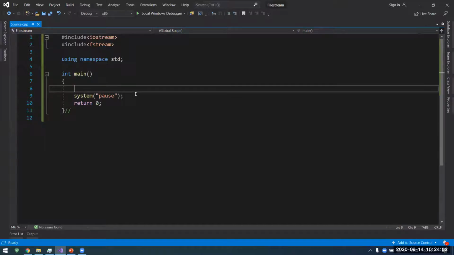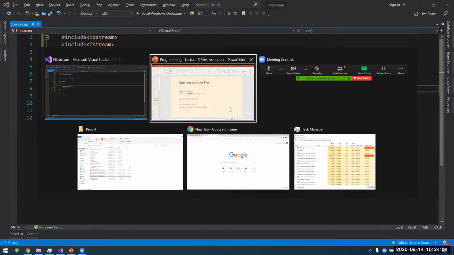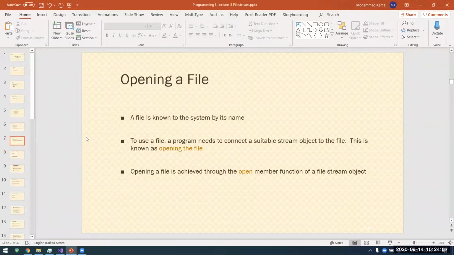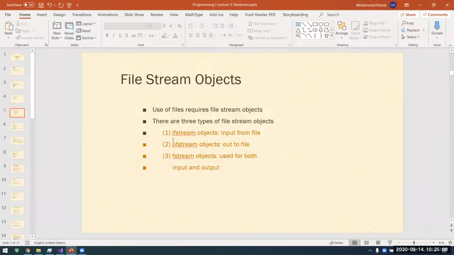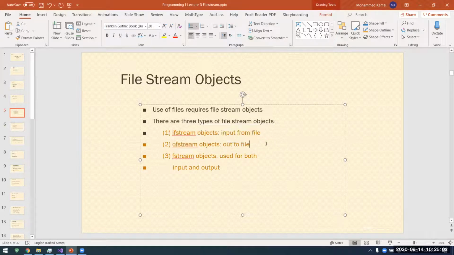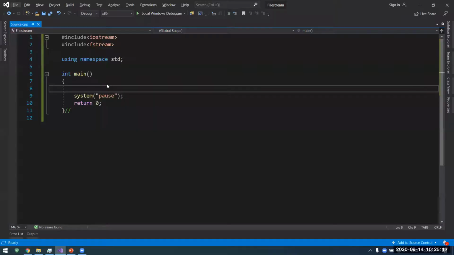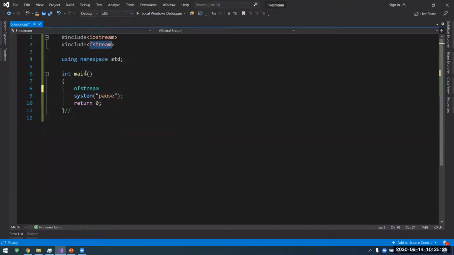In order to create the file, I need what? Let's go back to here. I said ofstream is out to file or create a file. So if I want to create a file or if I want to save my data in the previous file, I'm going to use ofstream. Okay, very nice. So I will write ofstream, because I have included fstream, I'm able to see ofstream.